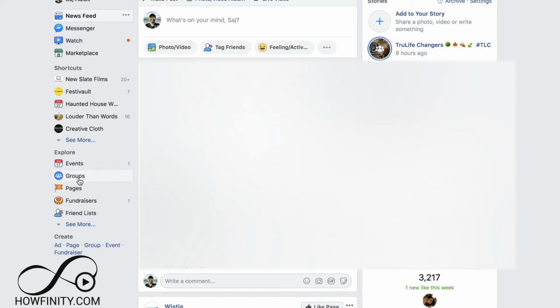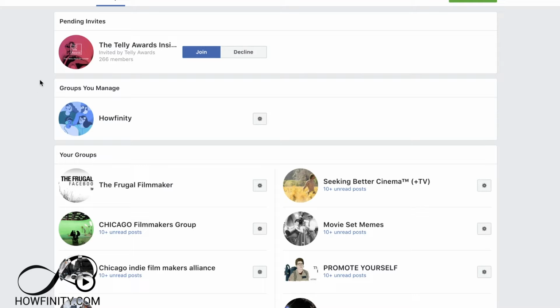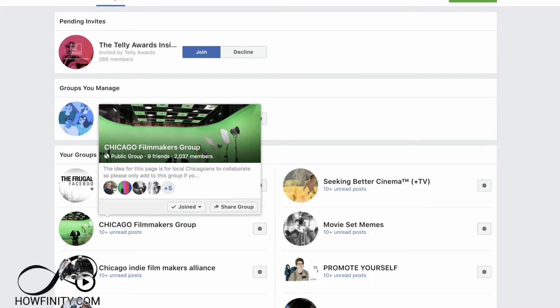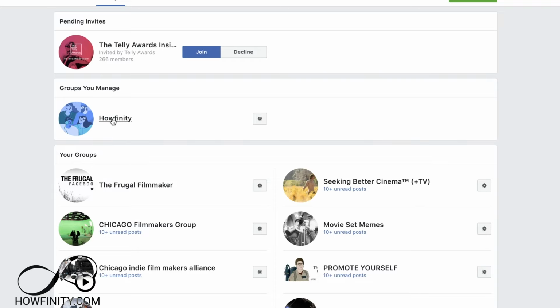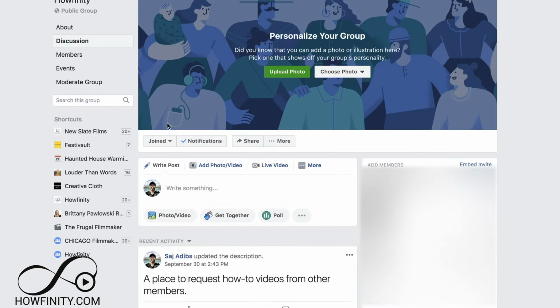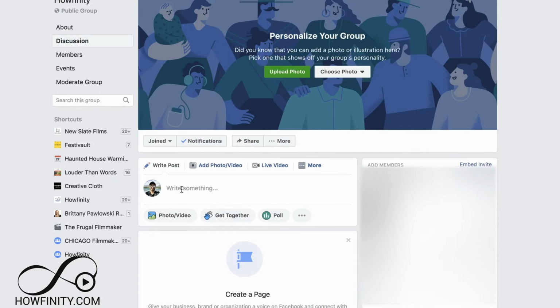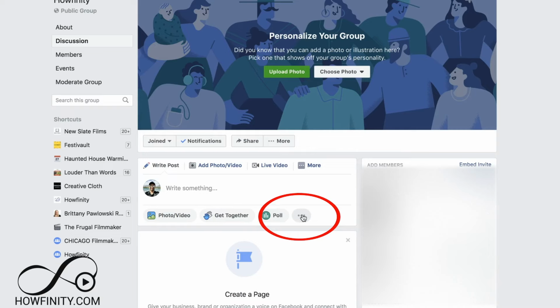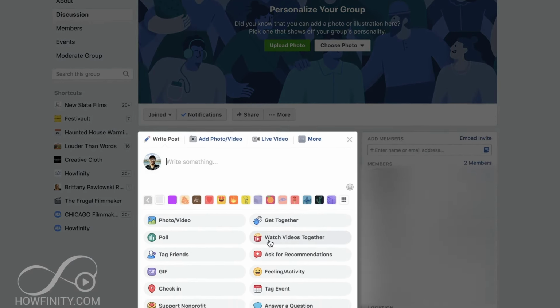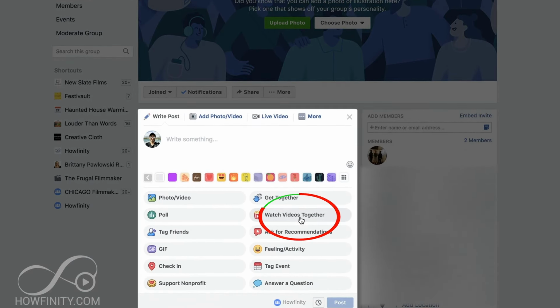So what you want to do is access groups on Facebook. Watch parties can be initiated inside of any group. So if I click groups here, I could either use a group that I manage or any group I'm a part of to host a watch party. So I'm just going to do it inside of my own group here. And once you go to your group, under write post, if you click the three dots, you should have the option to watch videos together. That will start a watch party.